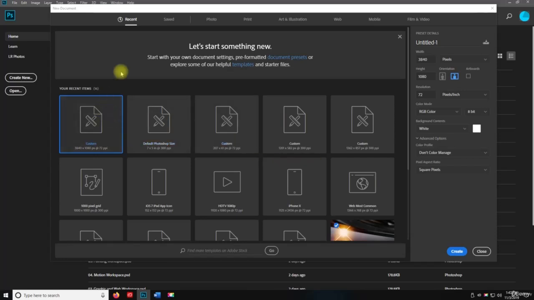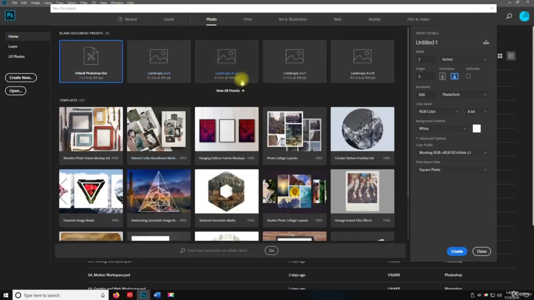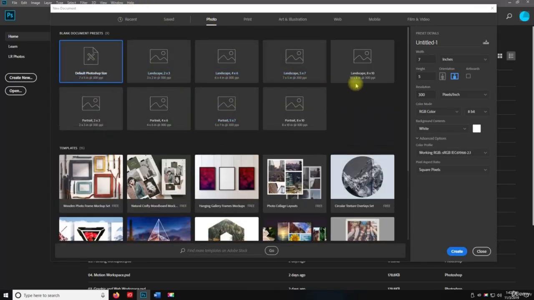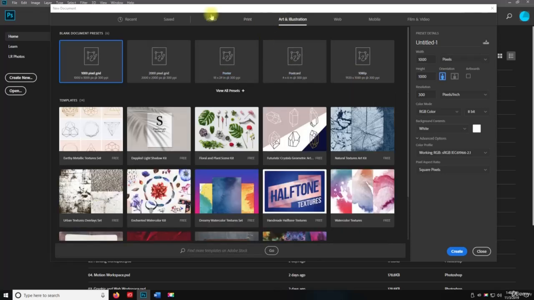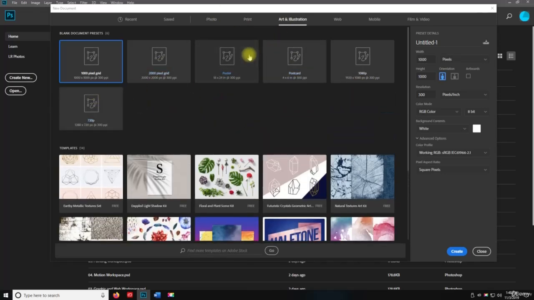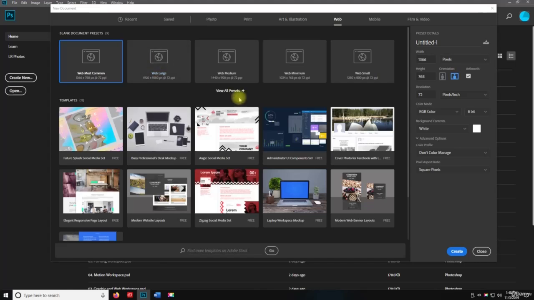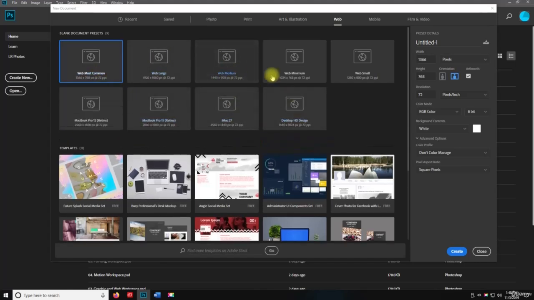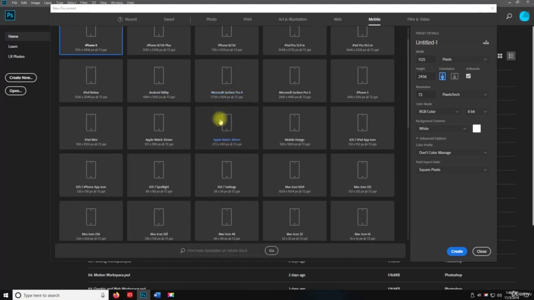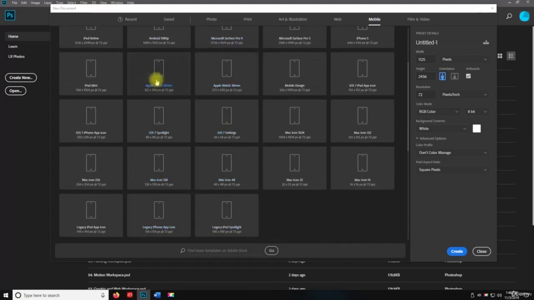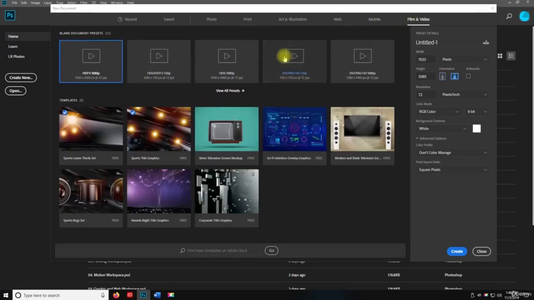now I have thumbnails. So when I go to Photo, I can show you the presets. You can see them all visually, right? When I go to Print, same thing. We can grab any preset that we need here, and we have a visual aid. Same with Art and Illustration, same with Web. You can see all the different presets that they have here. Same with Mobile, and there's quite a few of them. We can scroll down and go through each one, and then Film and Video.